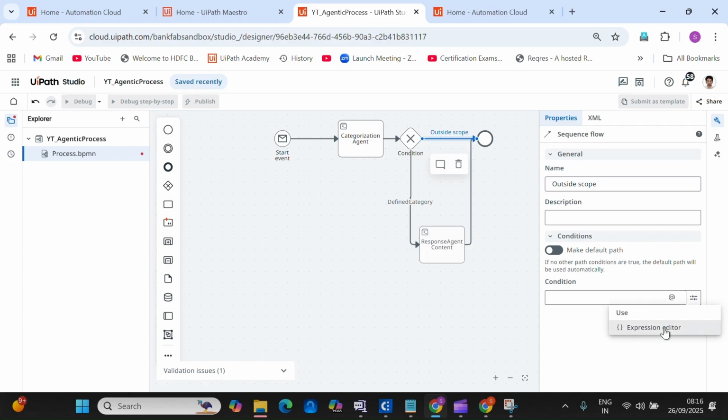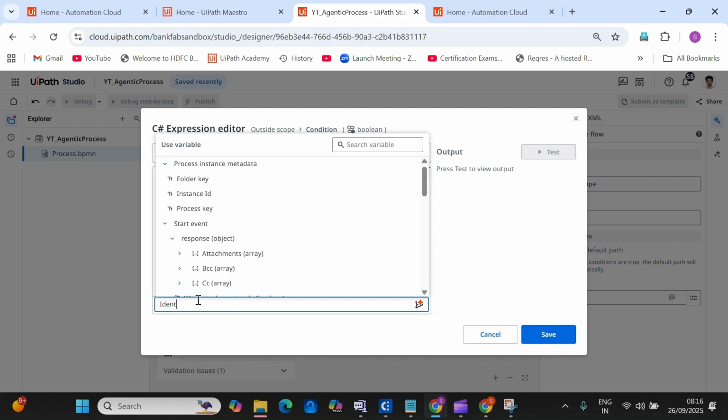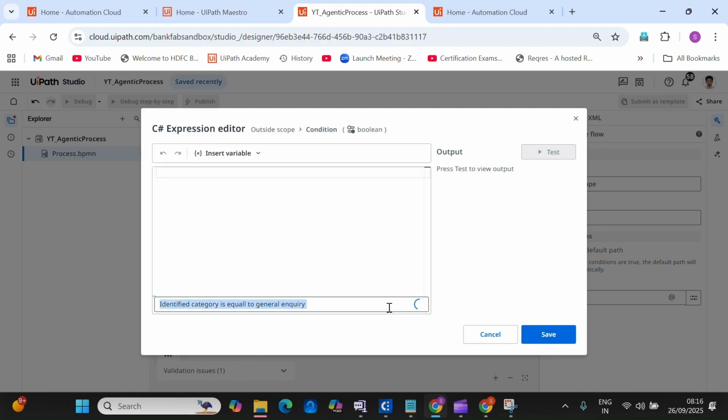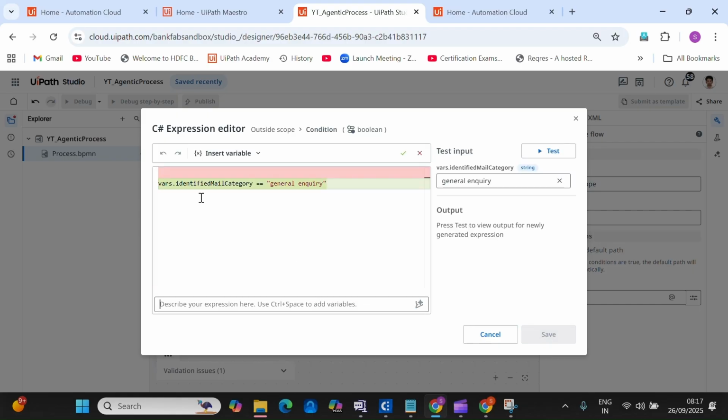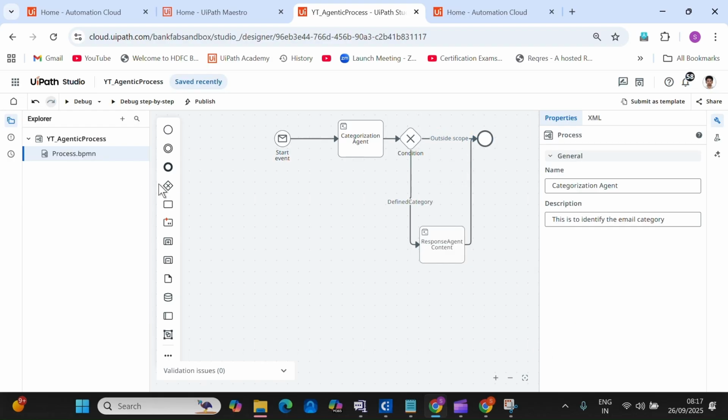Here I have to define the out-of-scope path. I'll put the condition here in the expression editor, like this: identified category is equal to general inquiry. Click on this button. You see, variable dot identified mail category equal to general inquiry. This is perfect. Click on OK and click on save. Now for a general inquiry, it will go out of scope. If it is any defined category, then it will come to the response agent.